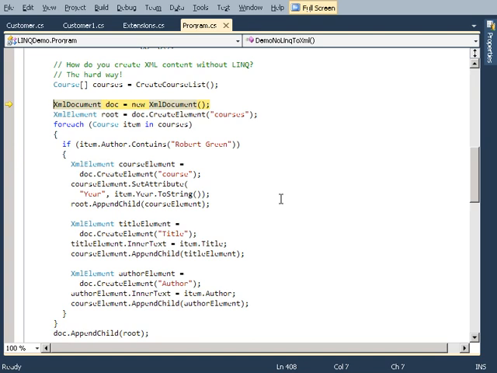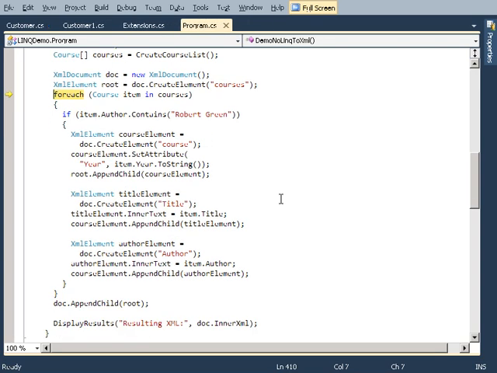We'll create a new XML document. This is all using techniques from before LINQ, and you'll see it requires a lot of code. We first create the courses element and call it root. And then for each course, named item, in our collection of courses, if the item.author contains Robert Greene.